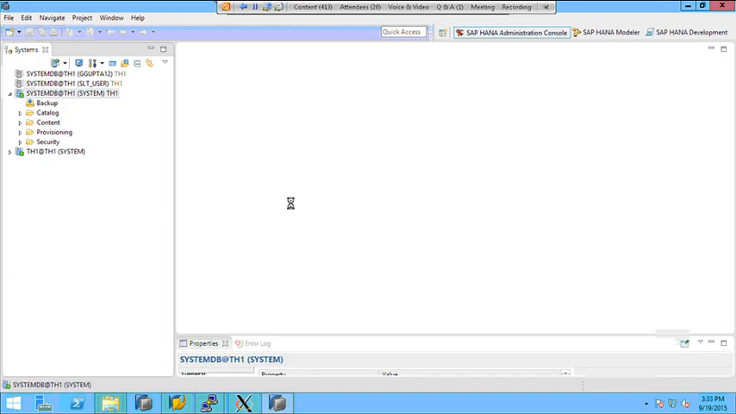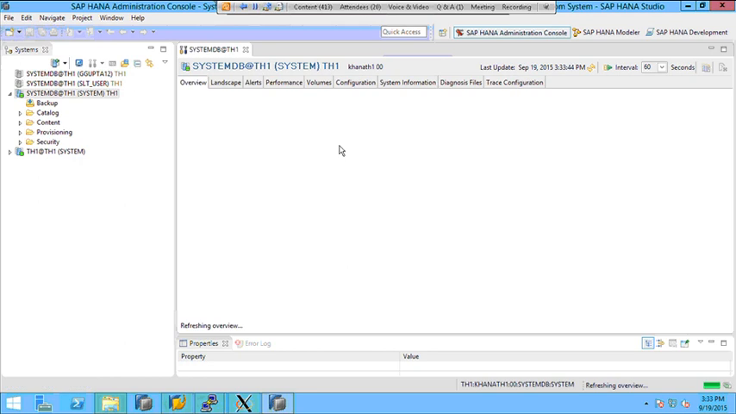If I double click on it, they call it a console. So this is the console for the system database, and it's opening up. It has multiple tabs: overview, landscape. This is one of the main tabs for managing the whole database. We will talk about what each of these is used for. Some of them are easier, some of them need some understanding of how things work in the back end. We'll talk about those as we progress into the course.